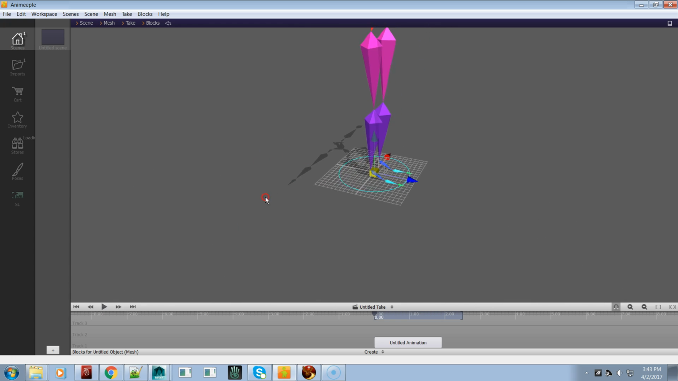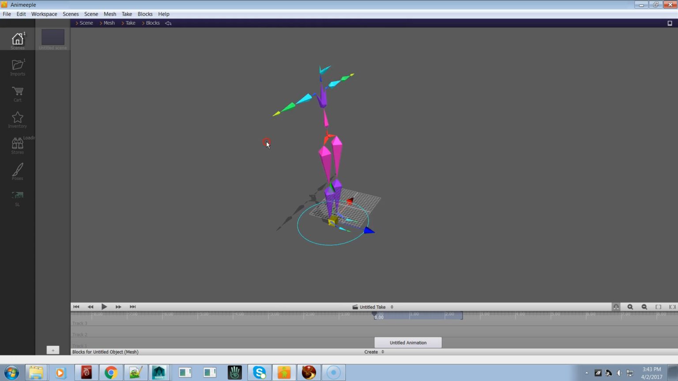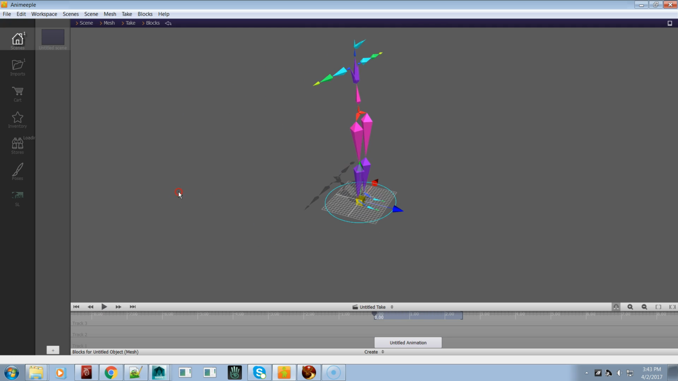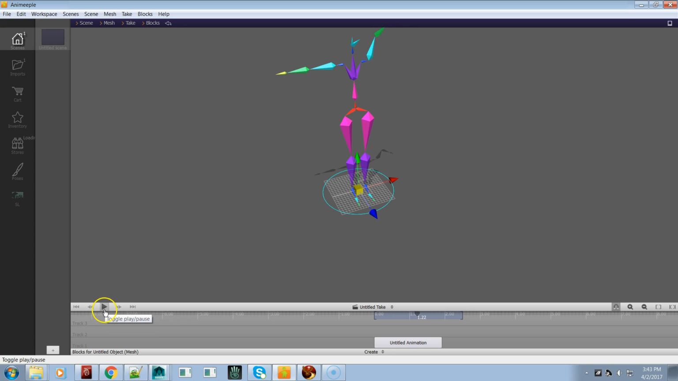And now, see, it's huge. But you need it to be that big if you're actually going to be moving it in three-dimensional space. Now, even though it looks like it's moving around and it's not at the origin anymore, I think that's a problem with the camera. It really isn't moving. So now you come down here and you can play the animation.